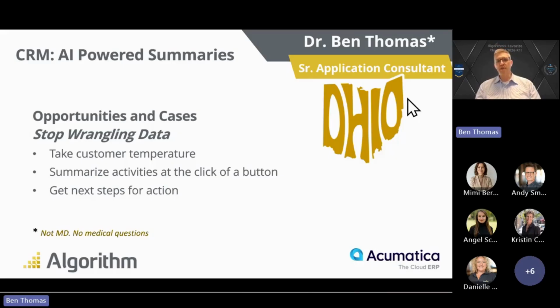Once upon a time, there was a sales manager named Sally. And Sally set out to get the best information possible around sales opportunities and customer support cases. There were really three things that Sally wanted. She wanted to take the customer temperature really quickly. She wanted to summarize activities at the click of a button and then get next steps for action as soon as possible. And so she got her team together and they agreed to get disciplined around data.